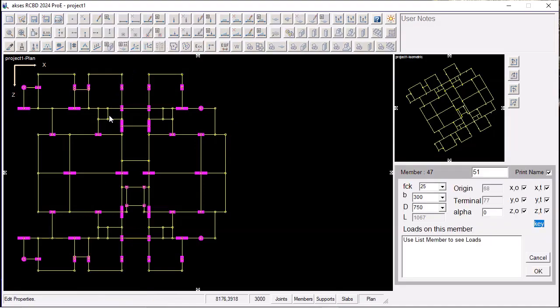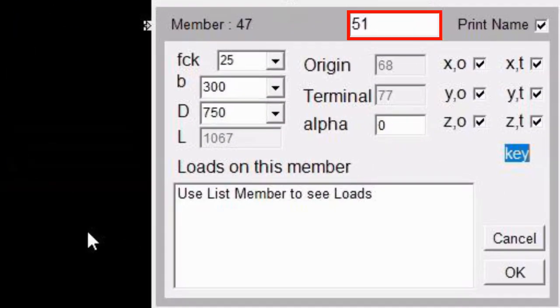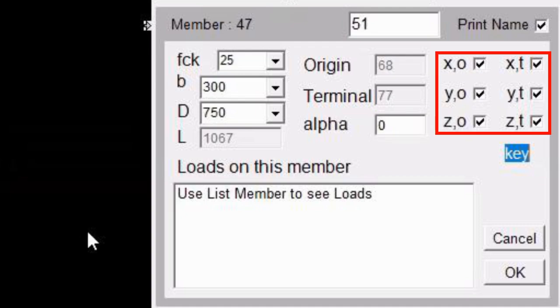Member properties are visible in this newly opened window at the lower right corner. We can edit member label, concrete grade, width, depth, and rotation alpha of the member. Similarly, we can edit 3 moment releases at the origin joint and 3 moment releases at the terminal joint. We have learned earlier that if the loads are in Y direction, then the end rotations are about Z axis, and therefore, we should release Z moments. Note that O corresponds to origin joint and T corresponds to terminal joint.